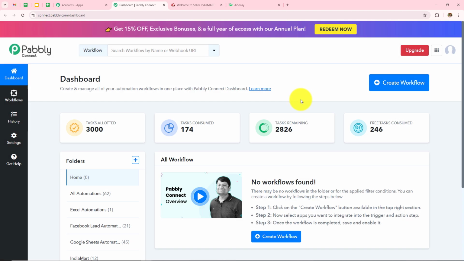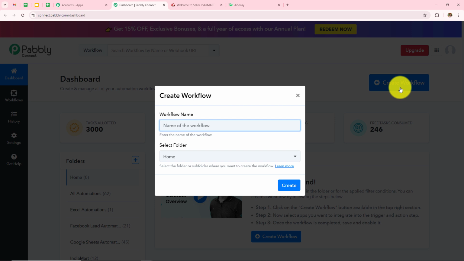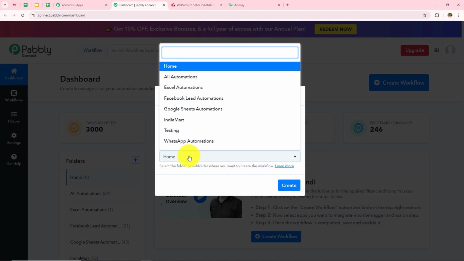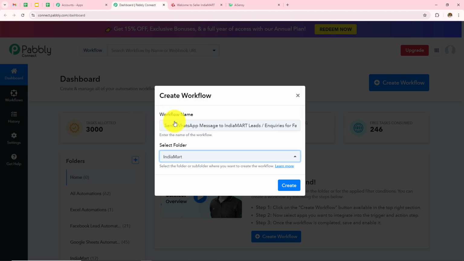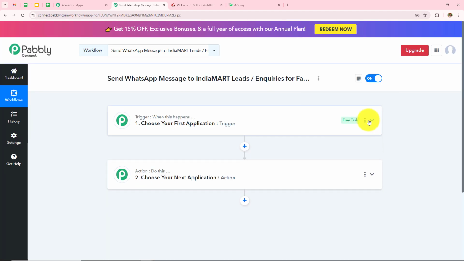For now, I want to create a new workflow, for which I need to click on this create workflow. And first I need to give the workflow name and then select the folder in which I want to save this workflow. So first let's name this workflow as send WhatsApp message to IndiaMART leads inquiries for fashion, accessories and apparel. Now I need to select my folder. So these are the folders that have been created, and I want to select this IndiaMART and then click on create.